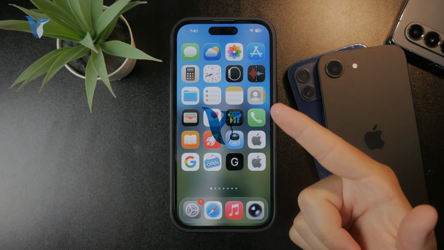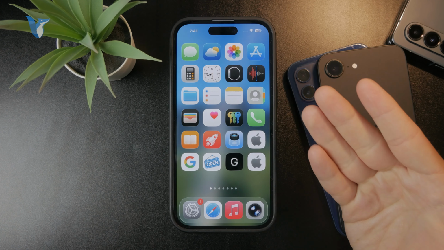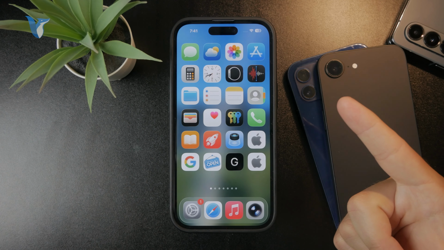So why does your iPhone keep doing things on its own? Let me explain it and let me show you how you could fix it.